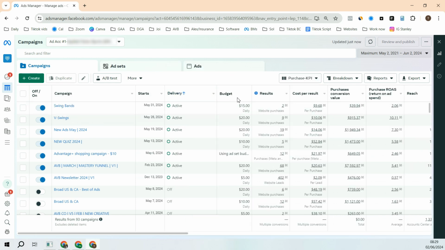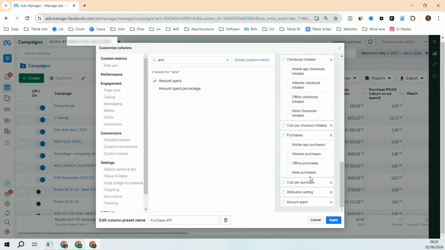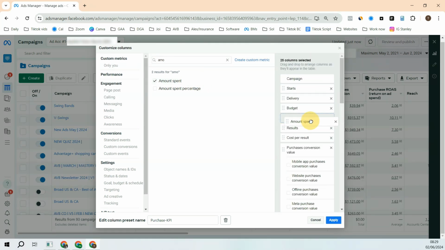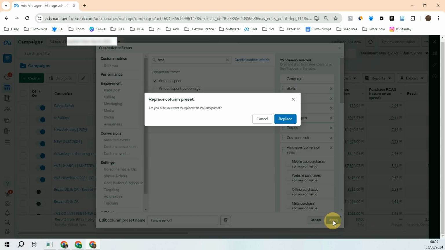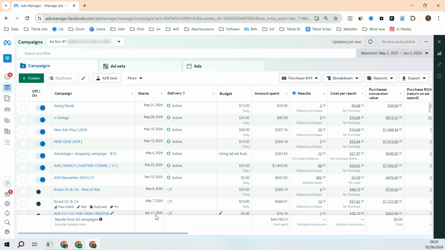Campaign, start, delivery, budget, result, cost per result, purchase conversion value. Okay, we need to put one more. That is amount spent. So let's put amount spent. Let's go down, let's bring it on top. So this will be before results. You can put it wherever you want, but I usually put it before results. And then apply, replace, and there you have your amount spent column is also here.